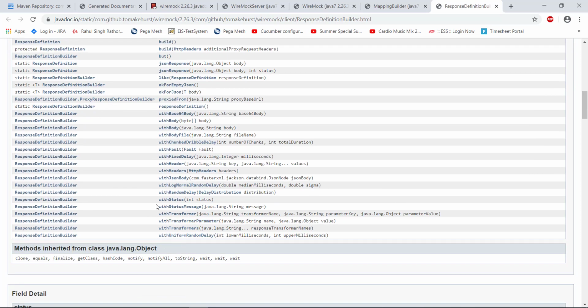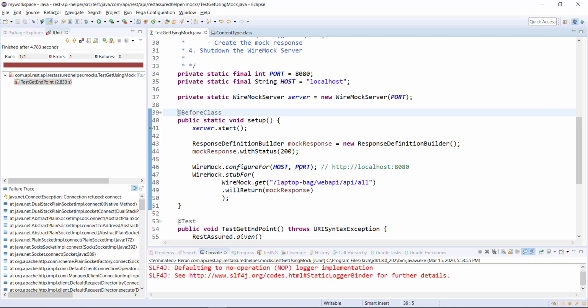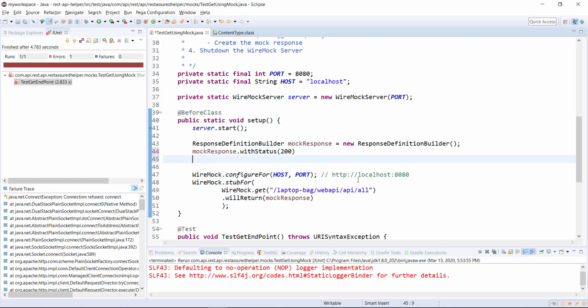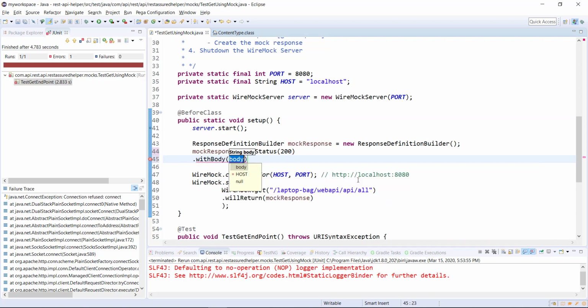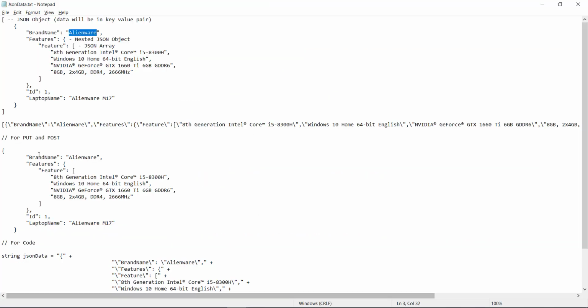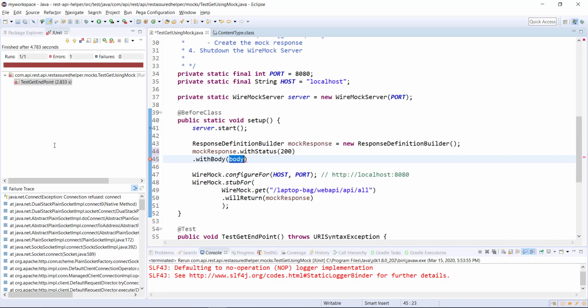Also, if you look at the return type of with status method, it is going to return the type of response definition builder. And because of that, I can use this type of notation. So I'll just use dot with body. And this is the body which I want to add to the mocked object.